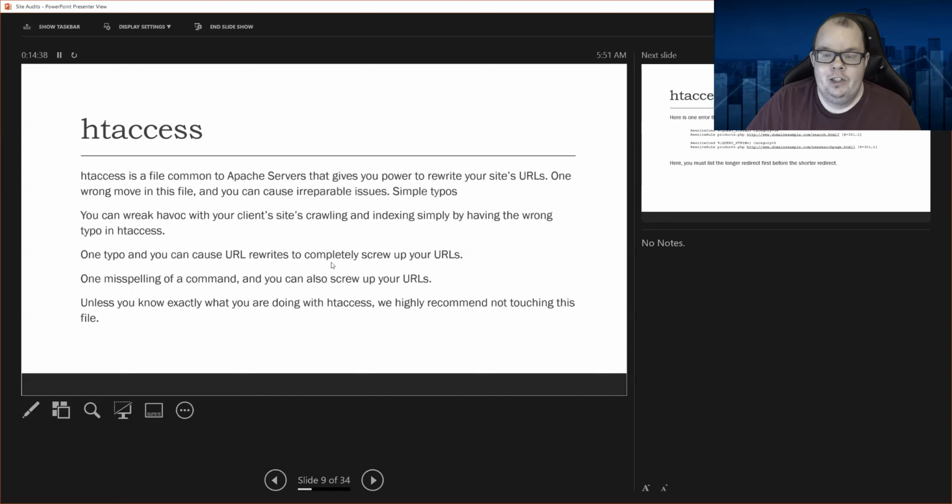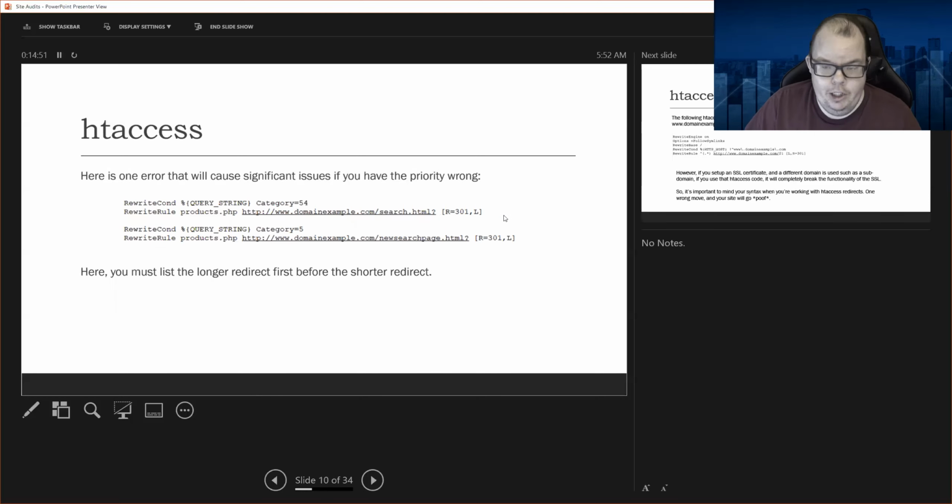And of course, unless you know what you're doing, we highly recommend not touching this file at any point whatsoever. Here's one example of an error that will cause significant issues if you have the priority wrong. And this is a redirect. So you have a redirect where the longer redirect must appear first before the shorter redirect. This is an example of an error that can really cause issues if you're not careful.